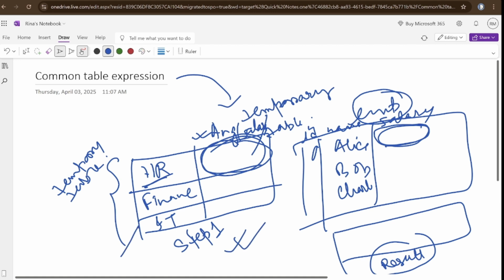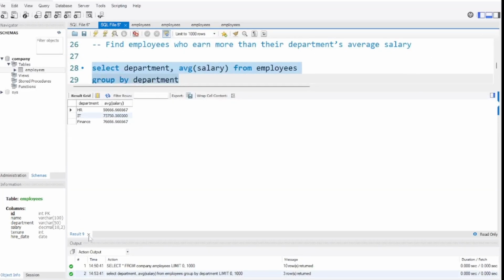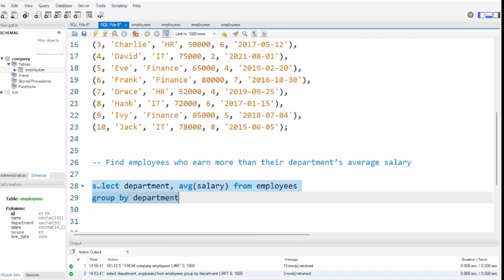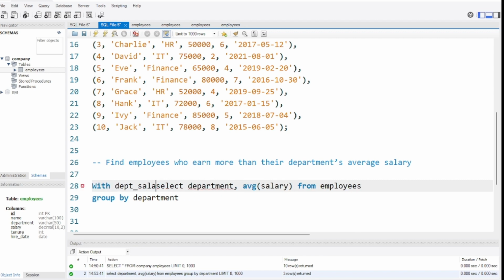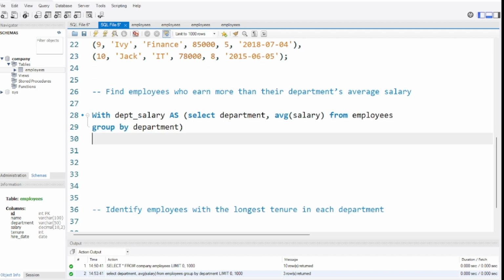Now we have to store this result into this temporary table. Okay, so now let's write this. This is what is common table expression. Because you have to store this result into a table, that you will do using the with keyword. So with, let's say department salary, this is the name you are giving to the table, and as keyword, and you have to keep this result inside this bracket. Okay, now it will create that particular table.